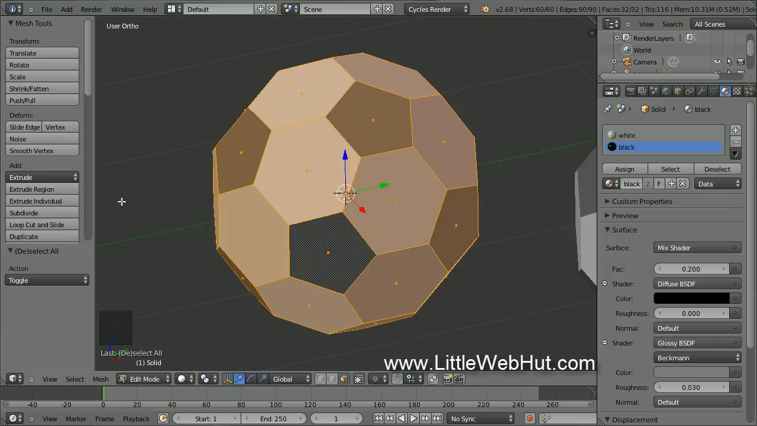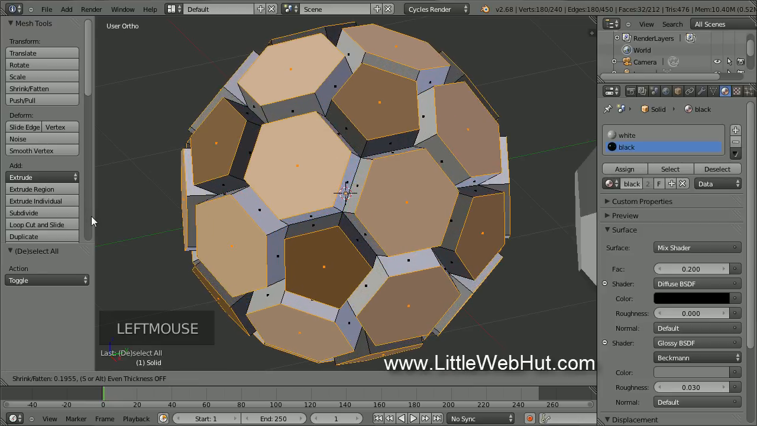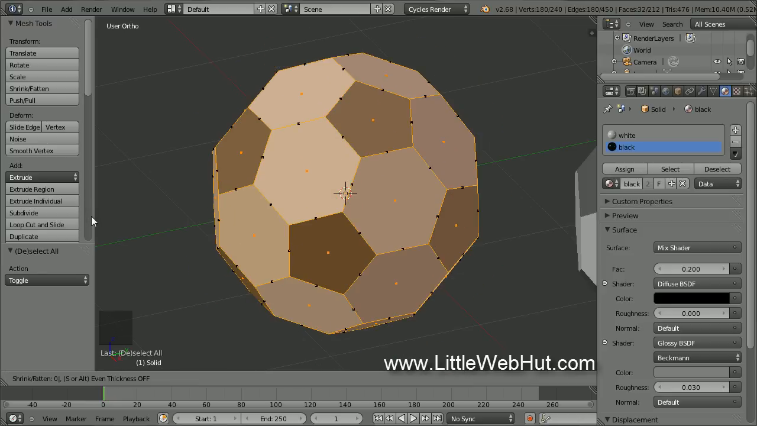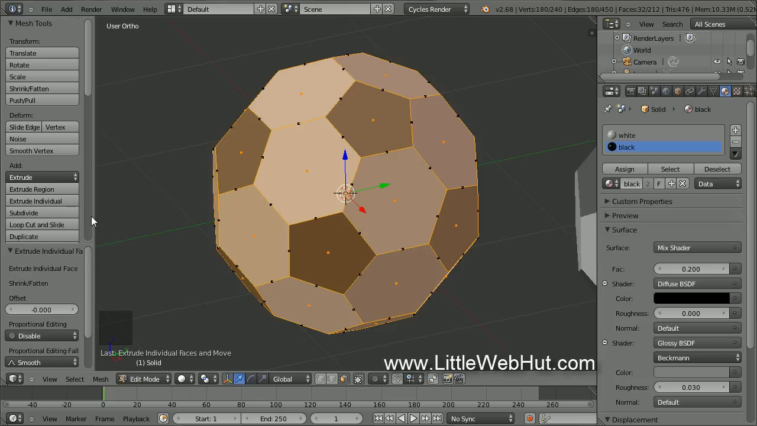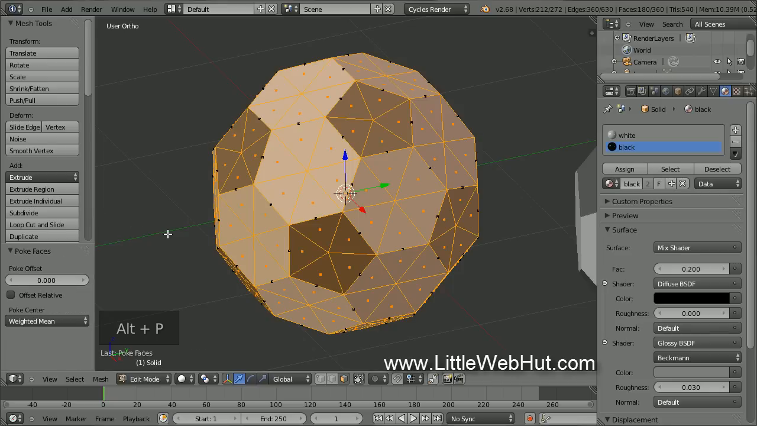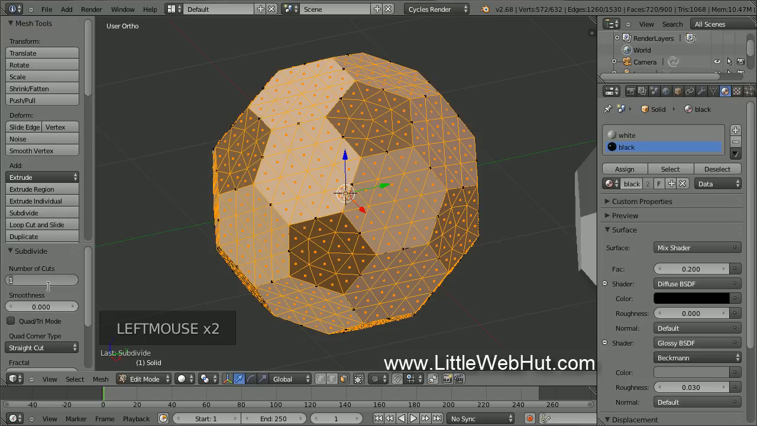Next, click the Extrude Individual button, which will extrude all of the faces out from the center. And then press 0, and then Enter. The reason that I set the extrude amount to 0 is because I didn't actually want to move any of the faces. I just wanted to separate them from each other. Now press Alt-P to fan fill all of the selected faces. This command was added to Blender in version 2.67. Now click the Subdivide button and set the number of cuts to 8.